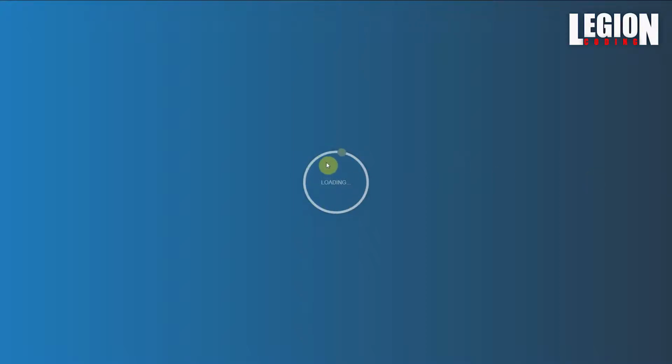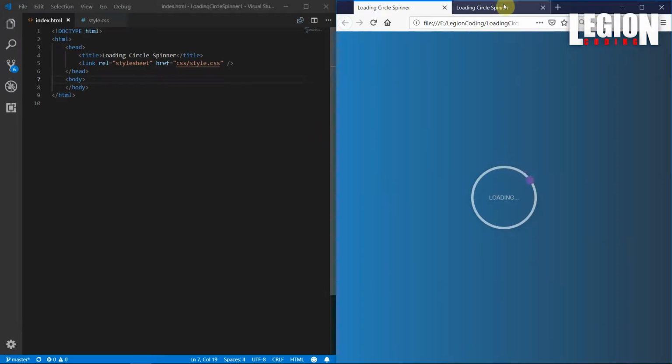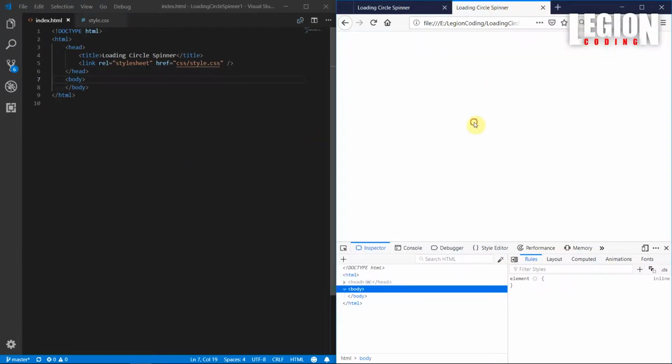Today I'm going to show you how to make this spinner. It uses only HTML and CSS, uses no JavaScript at all. And let me show you how it's done. So I'm going to open up a blank page with nothing in it and a blank document.